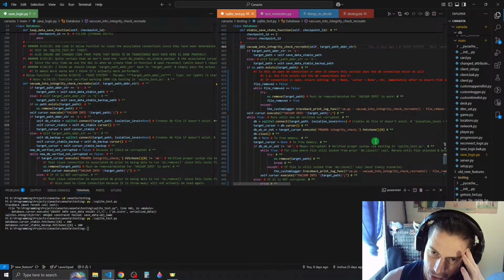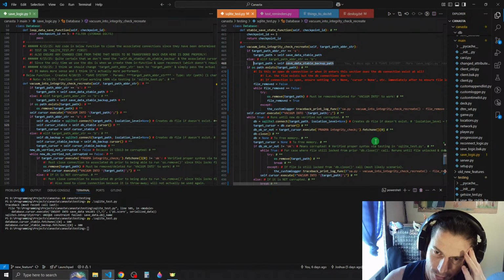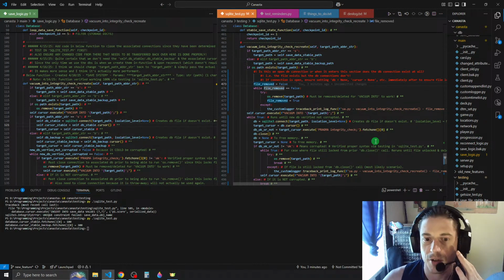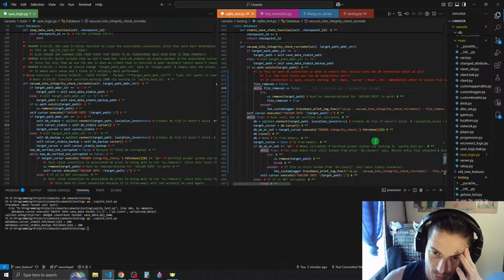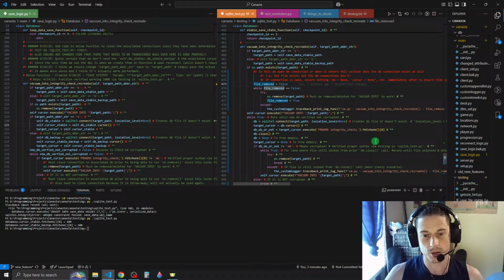Vacuum integrity check, recreate, take self target path abbreviation string. If target path abbreviation string is equal to S for stable, target path is stable path, else target path is backup path. If OS path exists, okay, so if that file exists, let's just keep reading. I don't want to go into scenarios yet. File removed equals false, while file removed is equal to false, and we can do the same thing here.